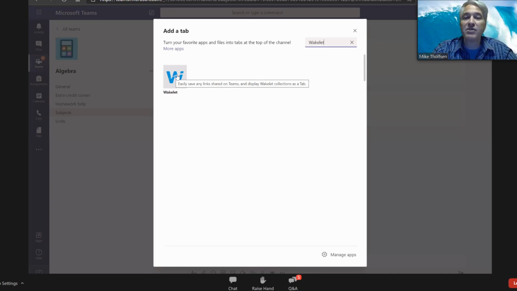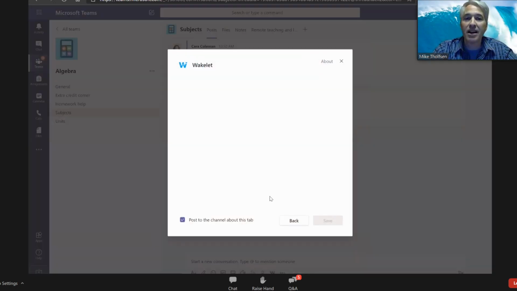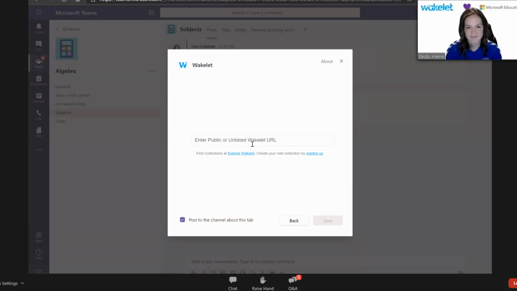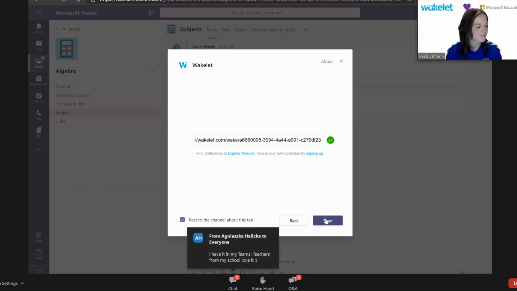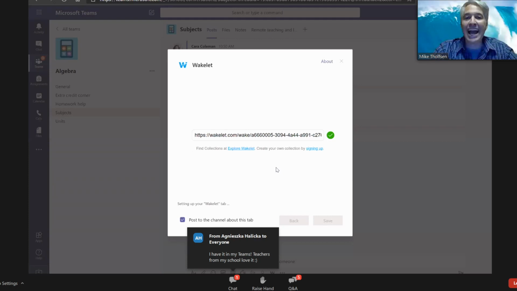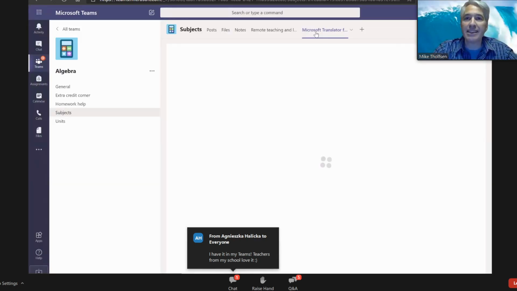You're going to add this as what's called a tab app, so it shows across the top. And when you add a tab app, you'll be able to paste a URL. So I'm going to paste that translator Wakelet I had before, and I'll click Save. What it's going to do is add that translator Wakelet as a tab right up here.